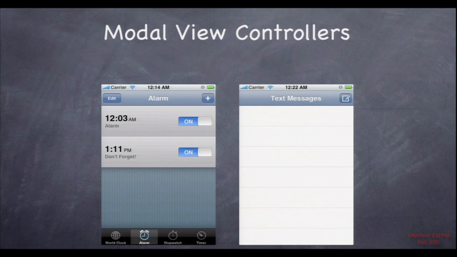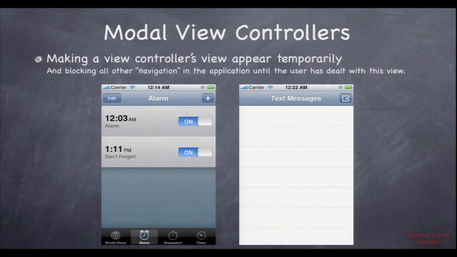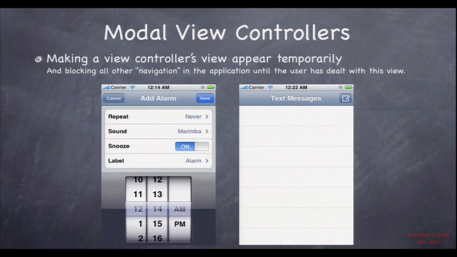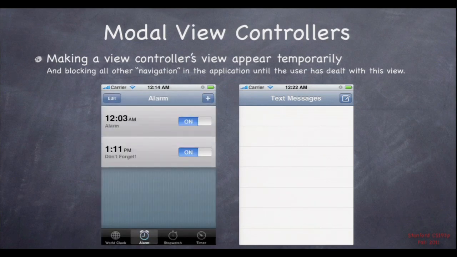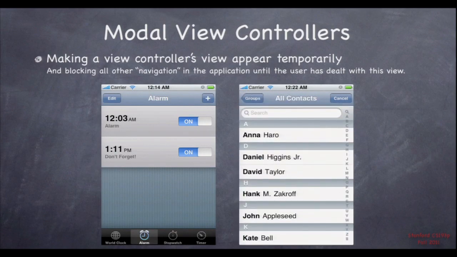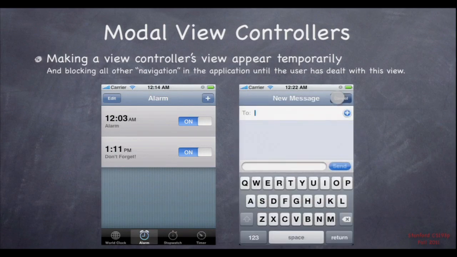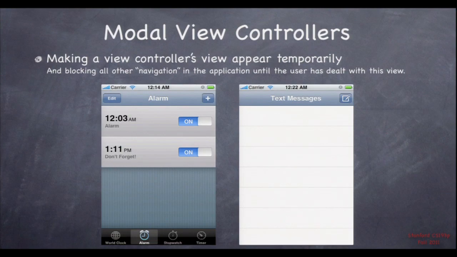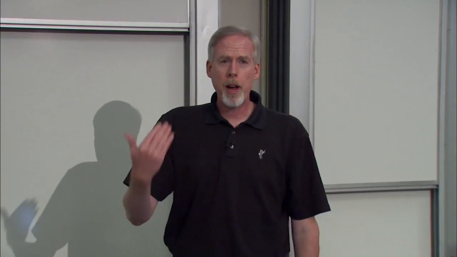Okay, so here I'm going to do this again, so you can see this. On the left, see I'm hitting plus, brings it up to add an alarm, and then I'm canceling it, and then on the right, I'm hitting compose, and then I'm hitting plus to go look in my address book. Now I'm canceling it and canceling to go back. So modal things can be nested as well. I'm going to say right off the bat with modal view controllers, they can be abused. And here's how they get abused.